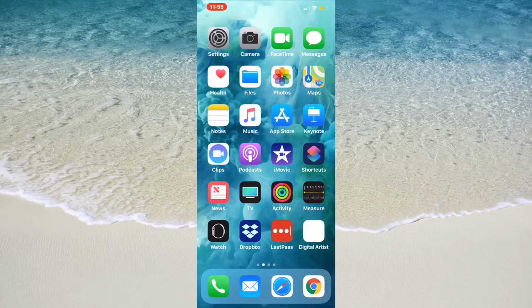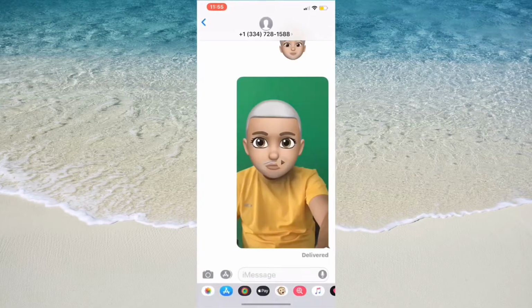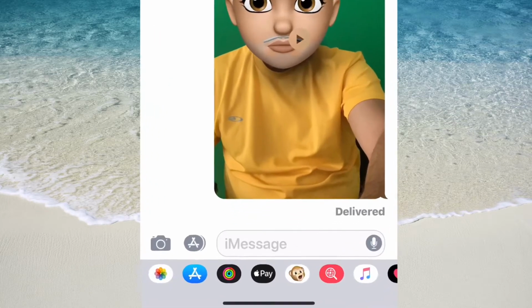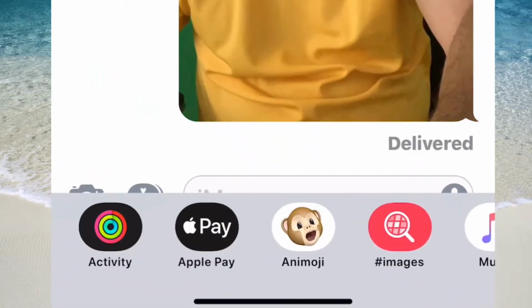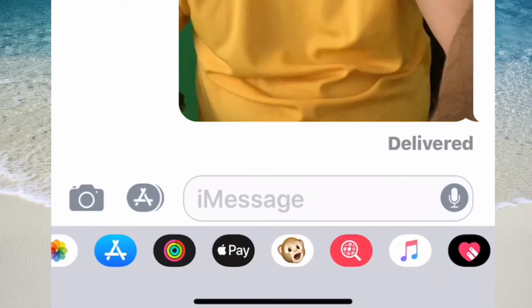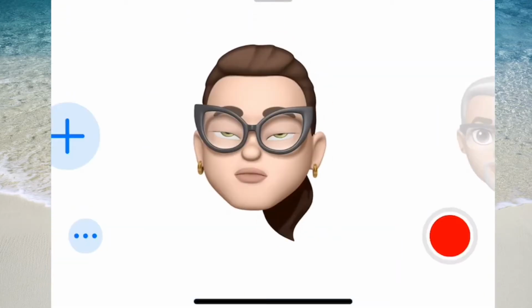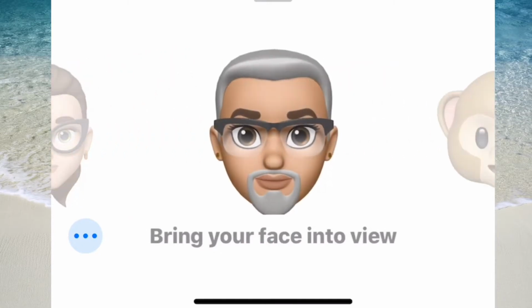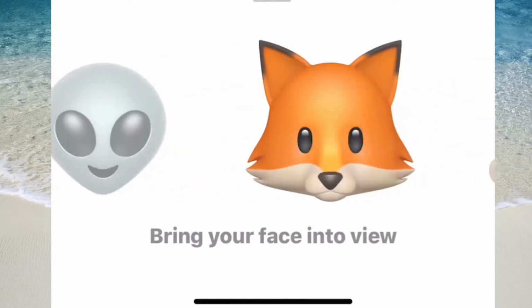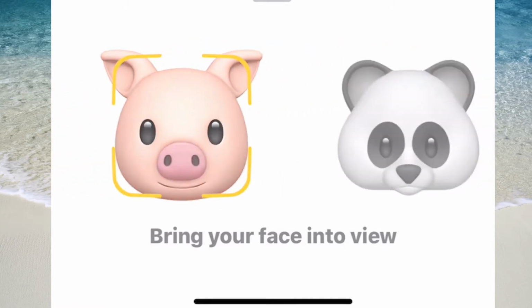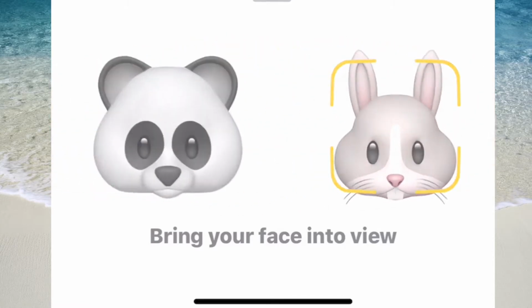To begin creating a Memoji, open the Messages app on your iPhone. Then look toward the bottom and you'll see a menu of icons here. One will be an Animoji icon. Go ahead and select that. When you select the Animoji icon, you will see your Memojis and all the Animoji icons that you can use when communicating either through messages or through FaceTime.